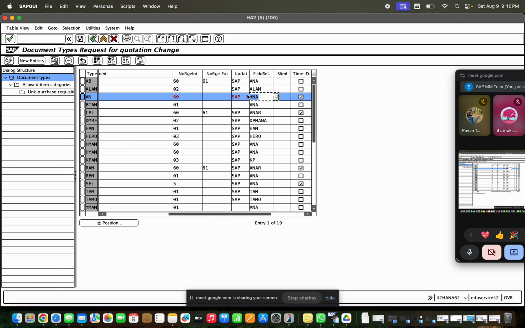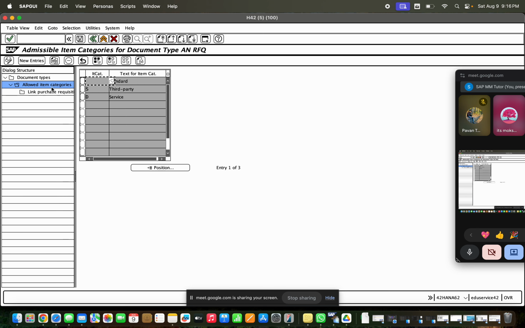We just discussed it, right? Optional, hide. Whatever you assign here for this document type level, whatever field selection control, you can do at this level. That means which field is mandatory, which field is optional and so on, you can do that. Okay, clear? Then allowed item categories, that we will discuss later, because we have multiple item categories.